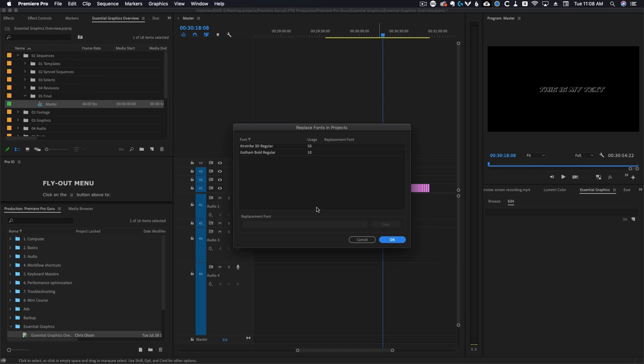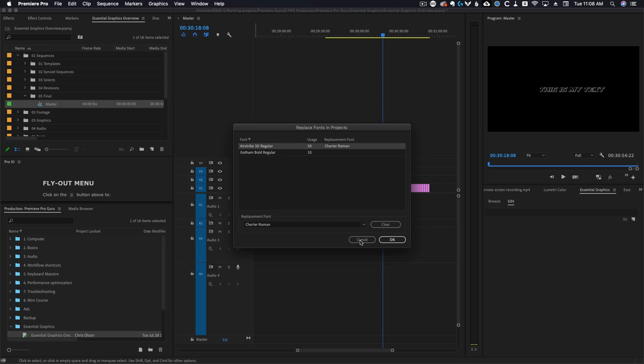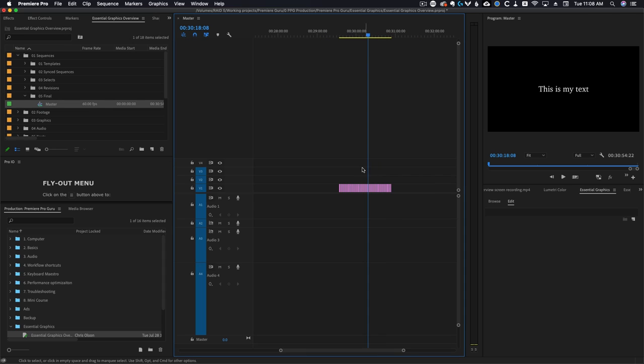And now I could do that again. I'm gonna click on Airstrike 3D and we'll just go with Charter here. And now all my fonts are changed to Charter. So if you were simply just wanting to change your font, this is how you could do it really quickly.